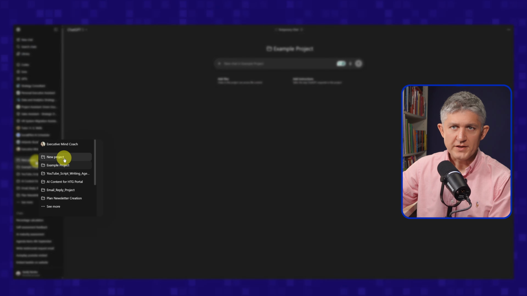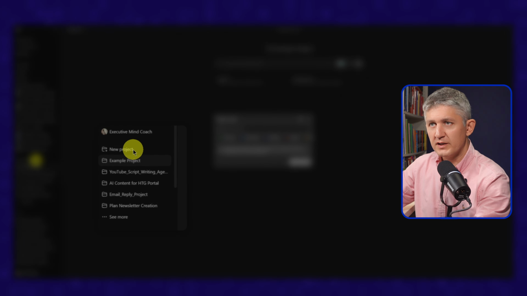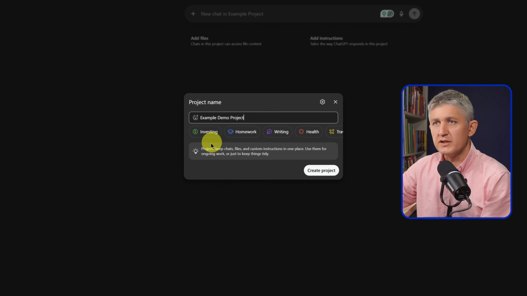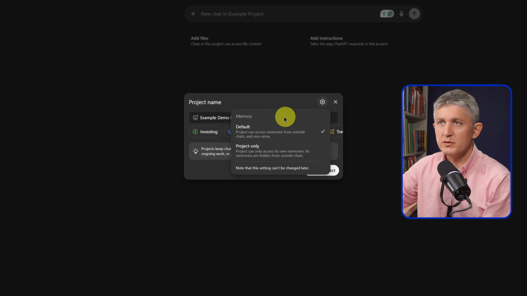Let's have a look. You create the new project by clicking the new project in the left. You give it a name. You can select icon and a title. And most importantly, over here in settings, you get to select a memory. You could leave it default, and that means it can access memory from other chats and vice versa, or project only. It's important to note this setting cannot be changed later on.